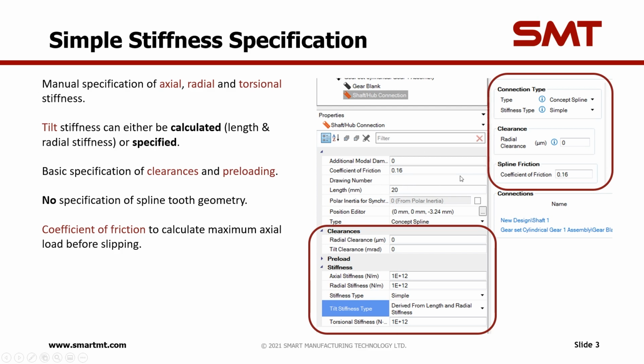You will notice as well that there is an additional specification of the coefficient of friction. This is to calculate the maximum axial load before you experience slipping. And this gets fed into a report table that we'll find when we look at the reports a little bit later on for the results.